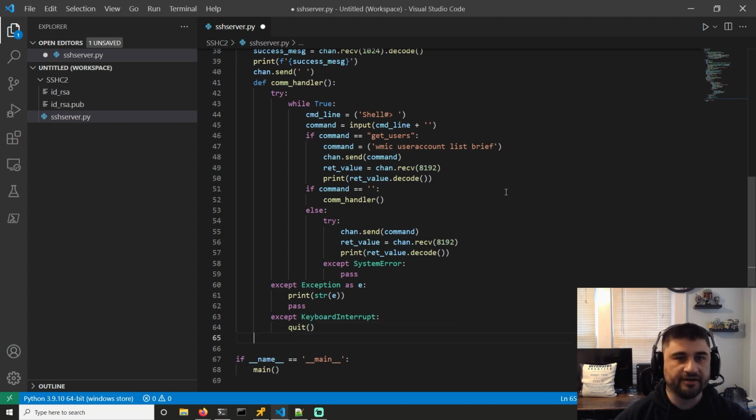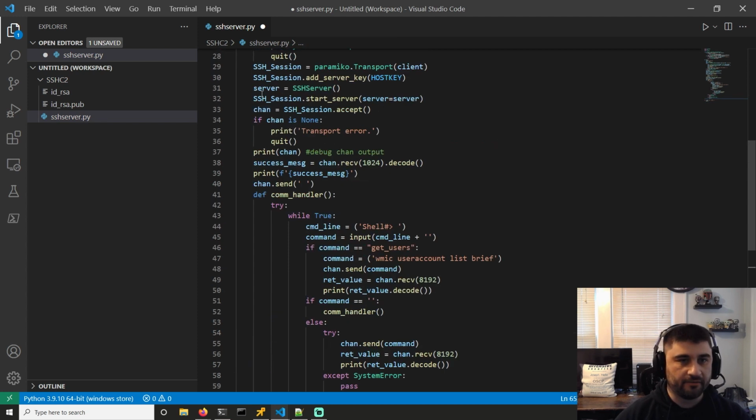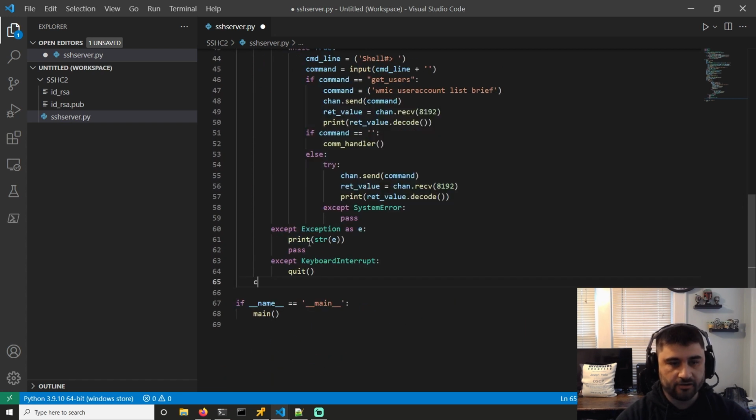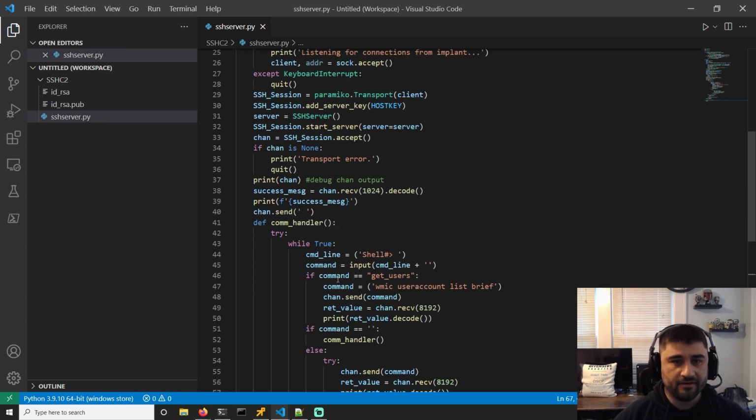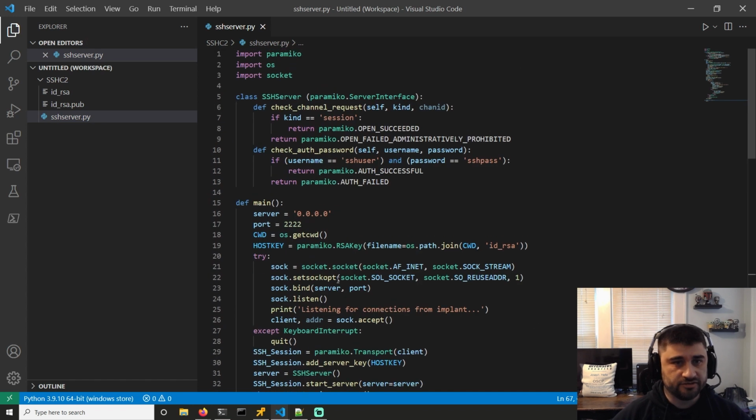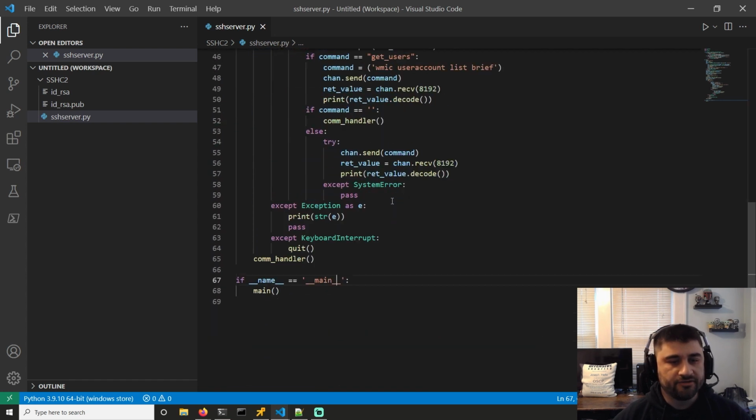And then finally, we need to call this com handler function within our main function. So let's just go ahead and call com handler. And that is it for our SSH server. So let's go ahead and just take some time and go back through to make sure everything is in order. And then let's go ahead and run it.